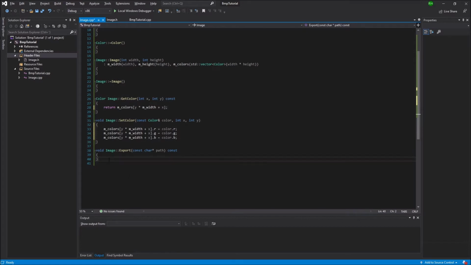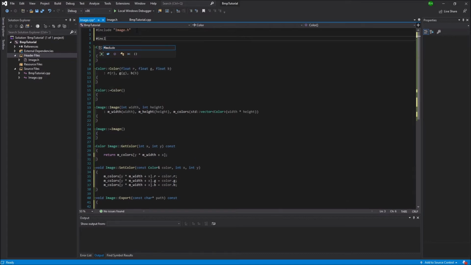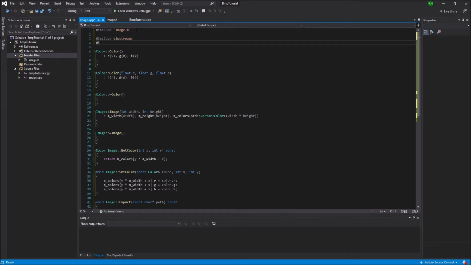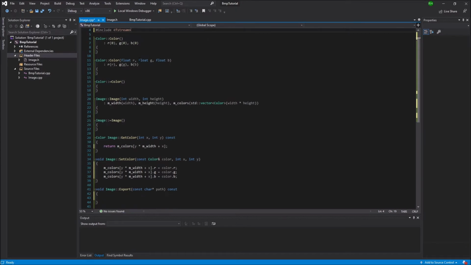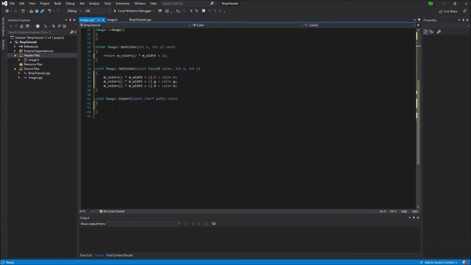And now for the export method. Before we start writing anything there, we need to include 2 more things. So we're going to go up here and include iostream because we want some feedback if things are working. And I'm also going to include fstream because that's what we're going to use to export the file. You can obviously use something else, but in this tutorial I'm going to use fstream.